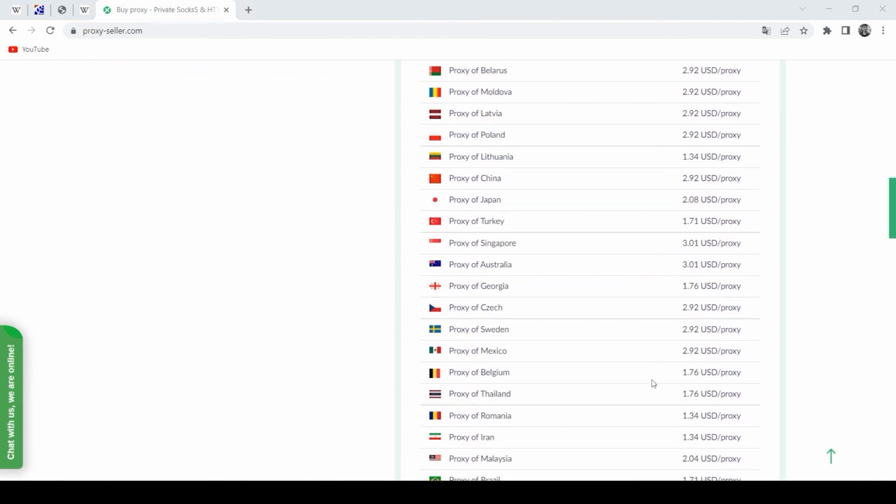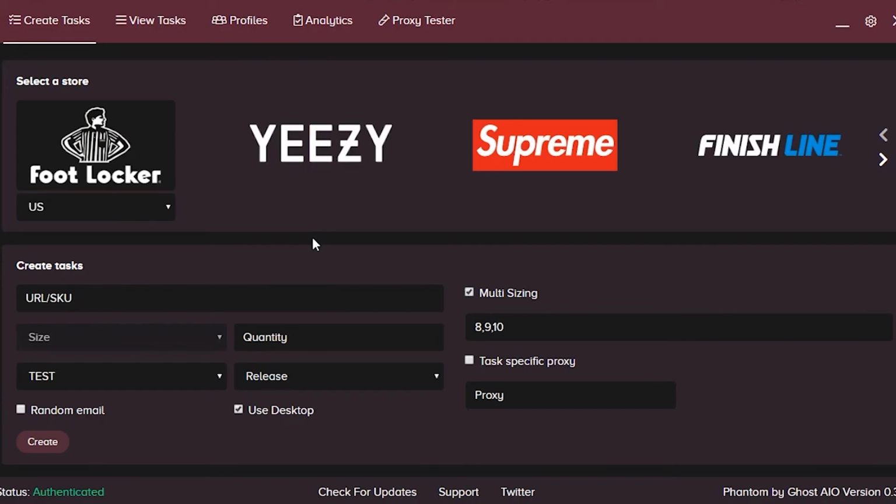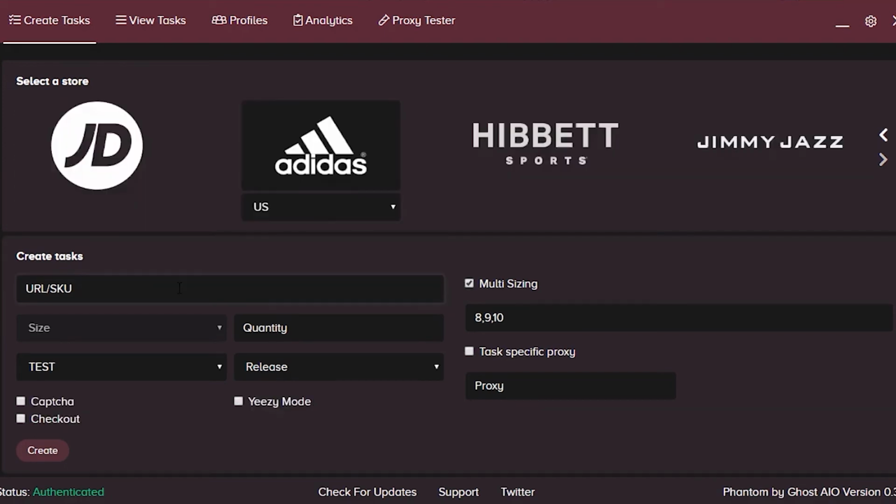When the proxy has been checked, it's time to create a task and bind the specific proxy to the task. Go to the Create Tasks tab. I will not tell you what parameters to set because this question is individual for you, according to your tasks and needs. I'll show you how to bind a proxy.